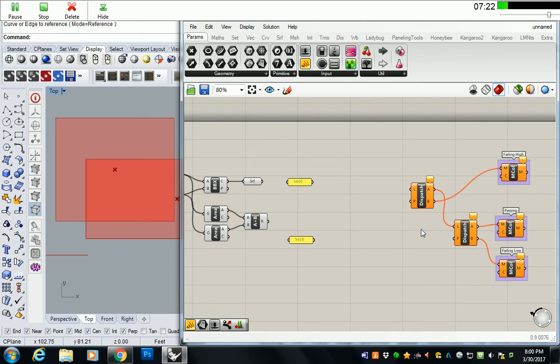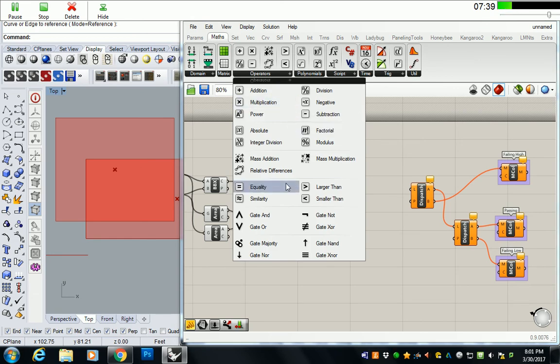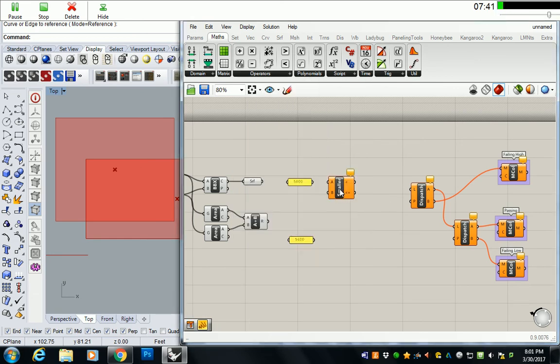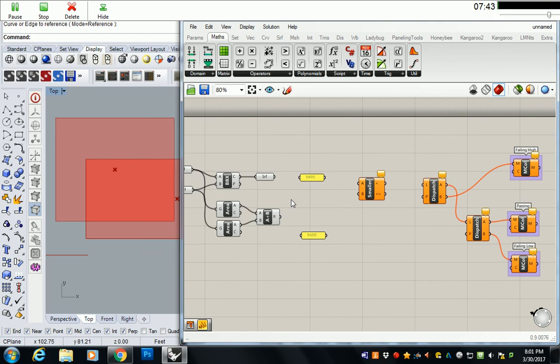Because if I use larger than, then the A output is going to be positive. Right? You just need to think about the Boolean split. So I'll show you and you'll get it. I'll go to Math and Operators and smaller than. And this is the value I'm testing, so I'm going to put that into A. And the number I'm going to test it against is 5,800.